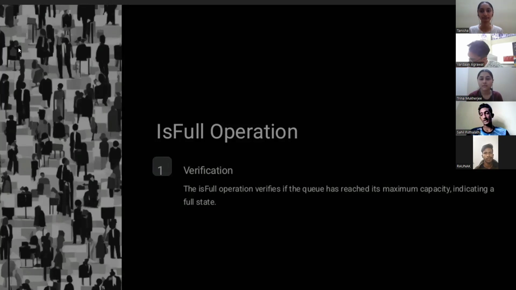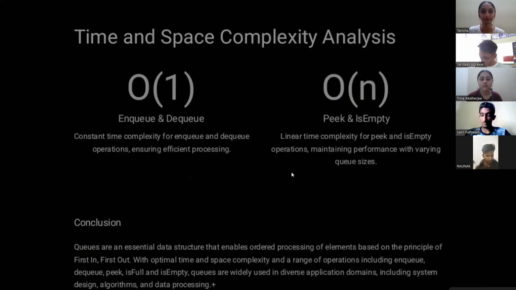Okay. Now I'll be talking about time and space complexity analysis. Under this, we have enqueue and dequeue operations. These help in adding or removing an element. We also have peek and is empty operations. The peek operation retrieves the topmost element's value from the queue, while the is empty operation tells us if the queue is empty or not.